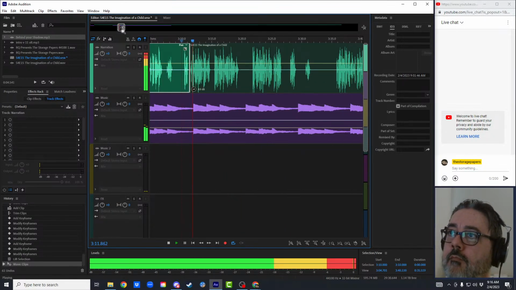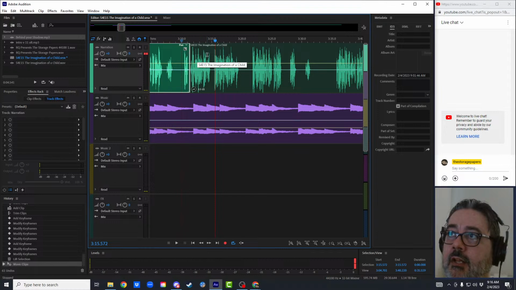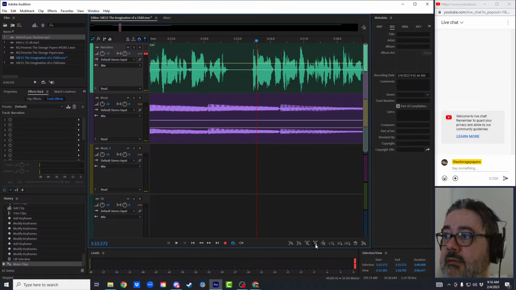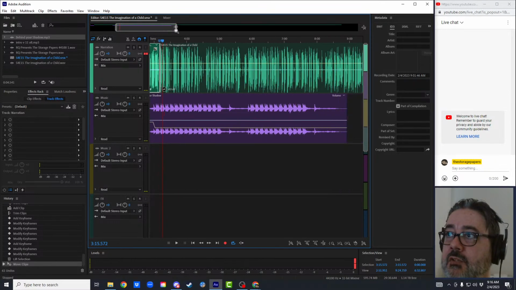Thankfully, she filed these in what seems to be chronological order, though sometimes I need to zoom in to get a more precise clipping point. That's all I did there. You can zoom in using these plus or minus, or just grabbing this thing and stretching it.